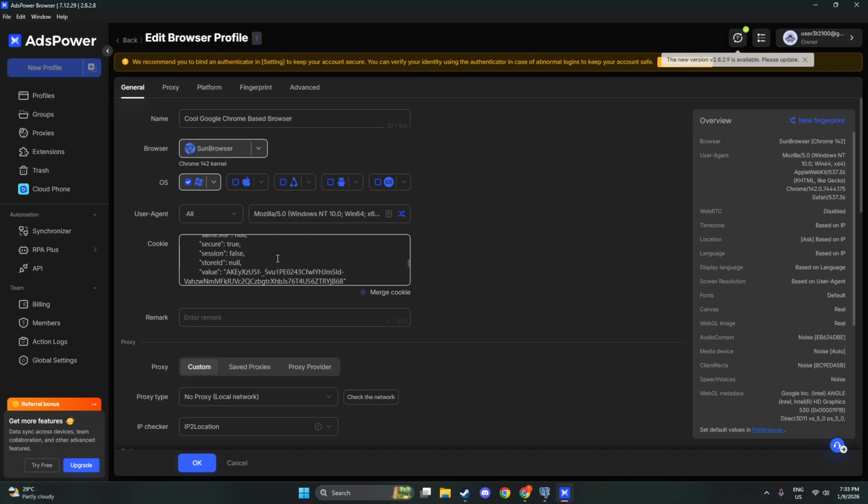Some setups also provide a merge cookies option. Use merge when you want to keep any cookies already stored in the profile and add new ones on top, which is useful for extending a session or adding missing entries without wiping the rest.